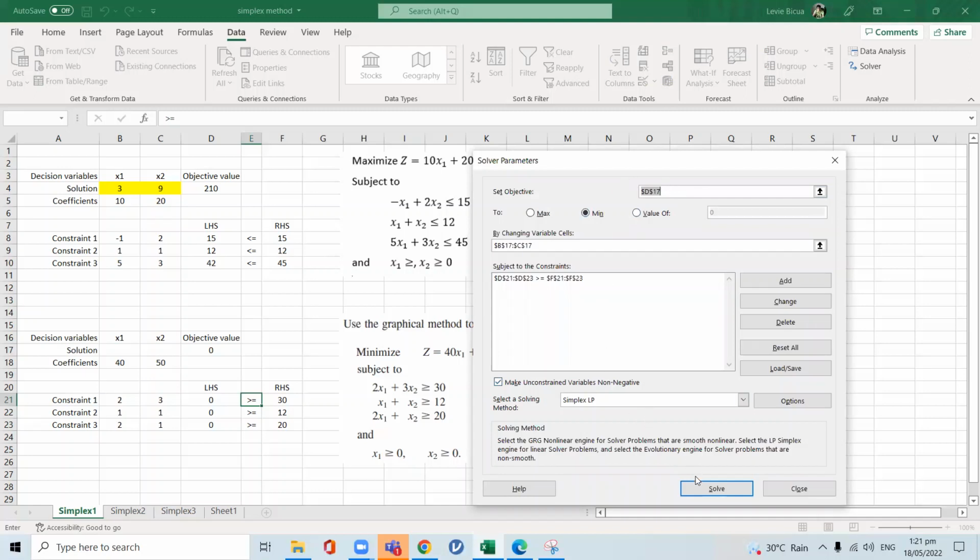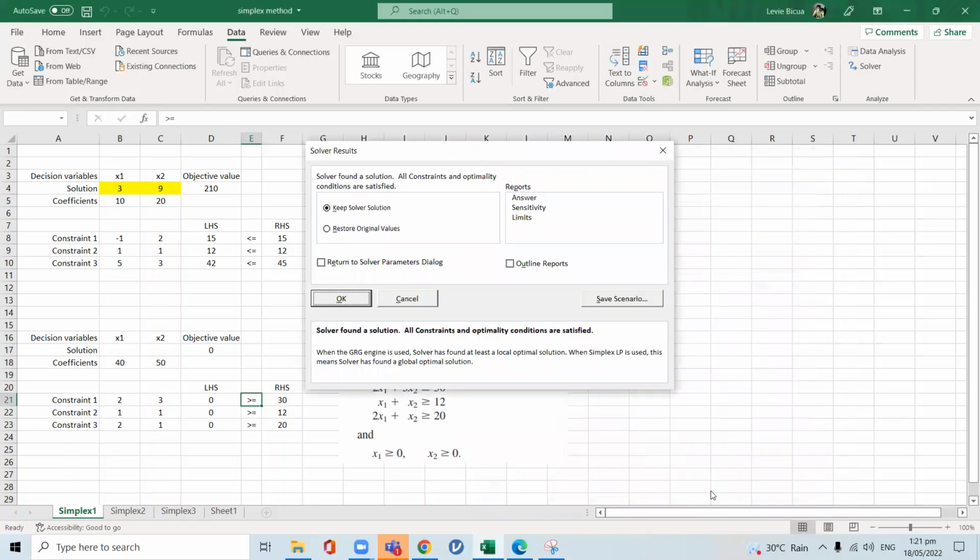Then after that, by the way, you need to select the method. The default here is Simplex LP. But be sure that Simplex LP is selected, not the other method, because we're using the simplex method. And then after selecting that, you click Solve. It says here, "Solver found a solution." So there must be a solution. Then click OK.